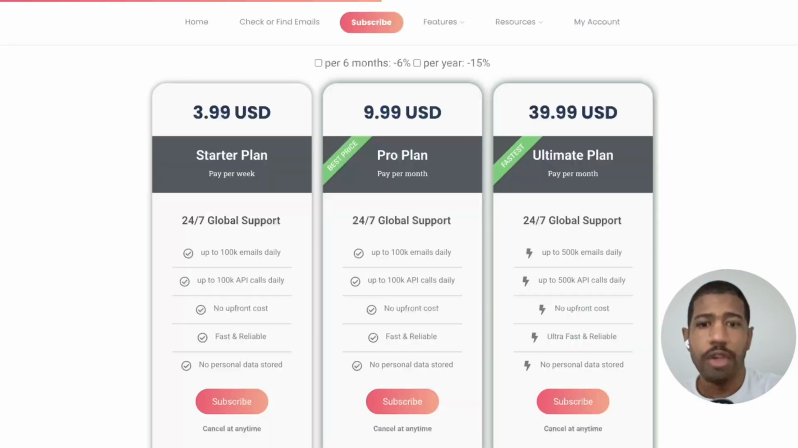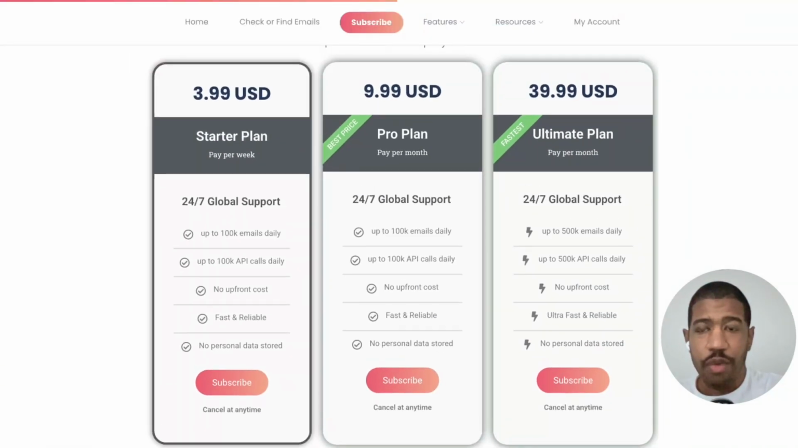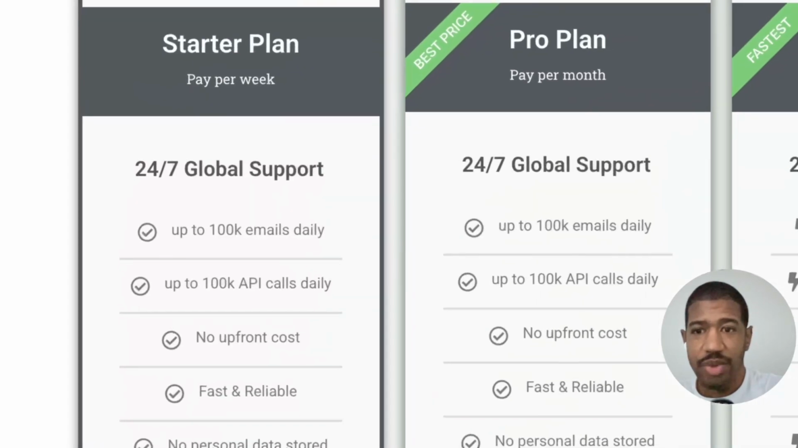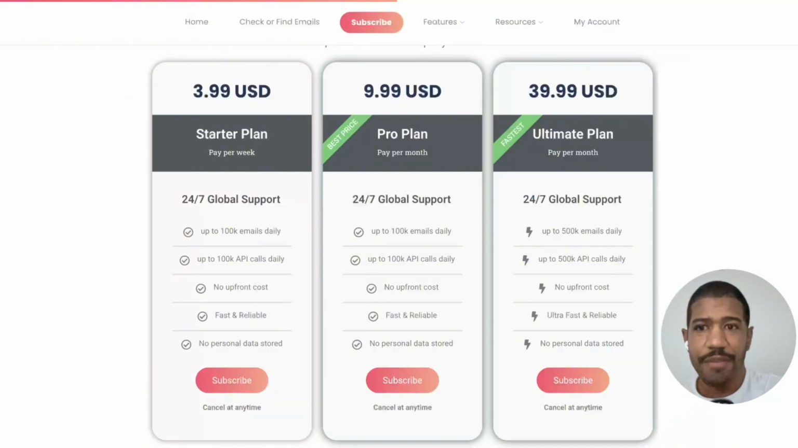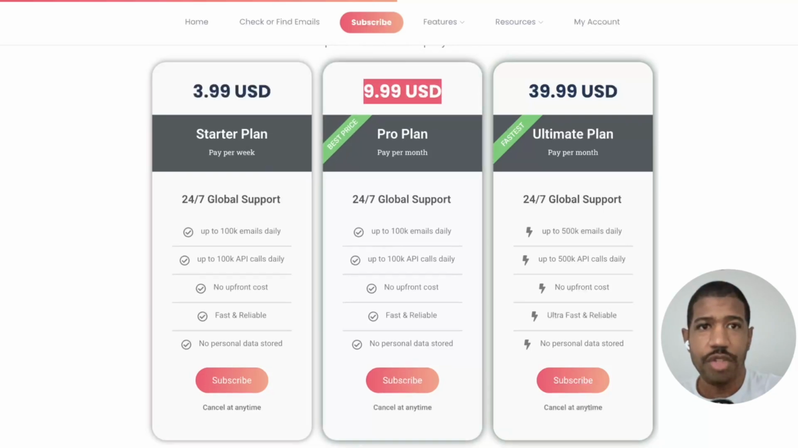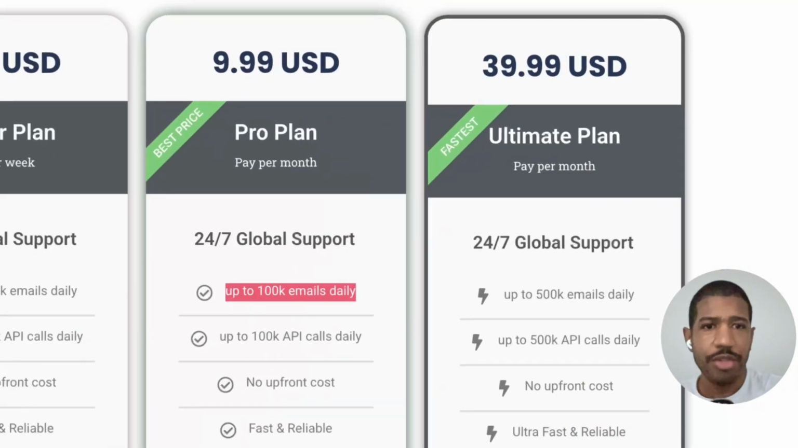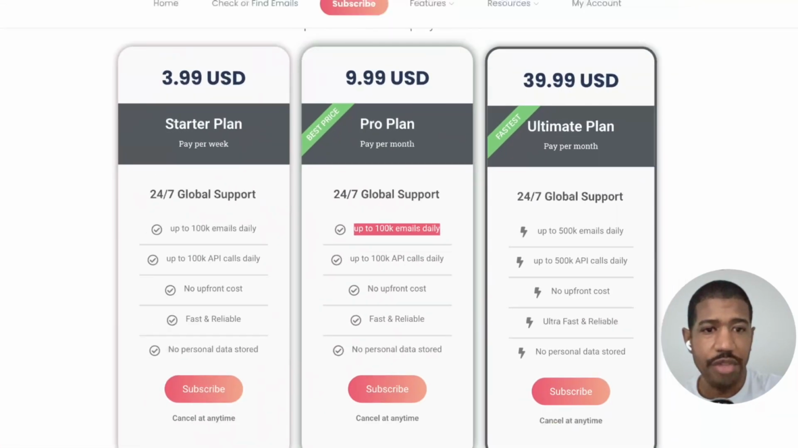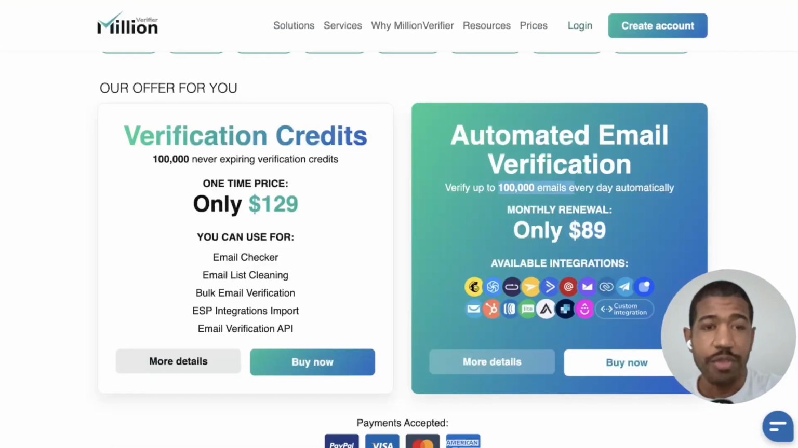That's Million Verifier. And now Mailtester Ninja, you can either pay $4 USD per week, and that gets you 100,000, right? So you're going from what used to be the cheapest option of $89 to $4 per week, or you can also do it per month. So instead of $89, you do $10 and you get that same 100,000 emails to be verified. I use the ultimate plan, which is $40 a month. That allows 500,000 emails daily, right? So you get up to 100,000 emails per month.